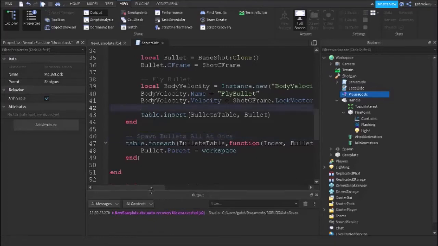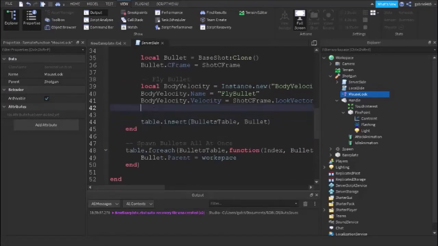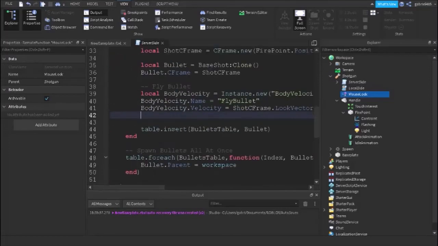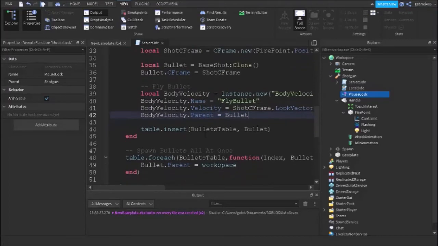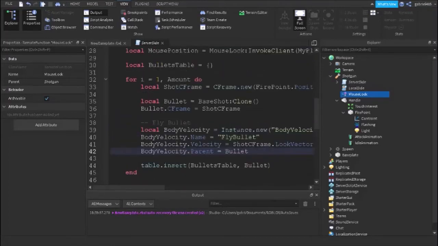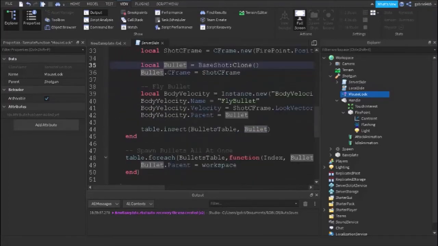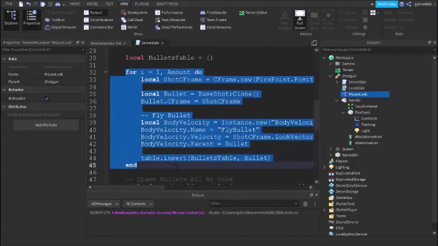And another thing I just noticed, we forgot to parent the body velocity to the bullet. So we do body velocity dot parent equals bullet. Okay, so that's important, so it actually gets inside of our bullet. And then we insert it into our table.